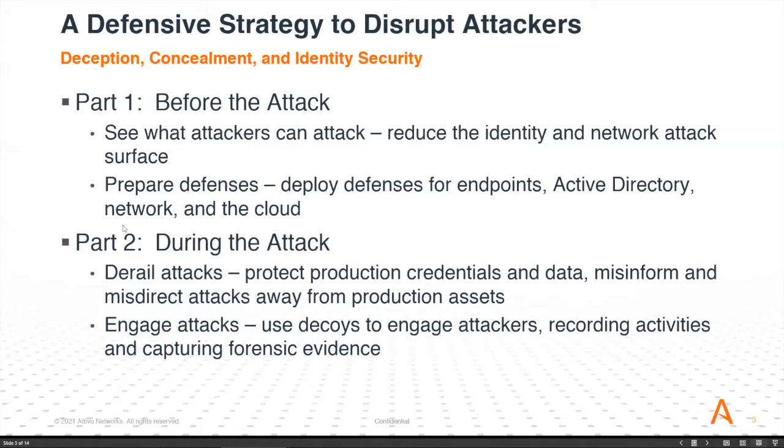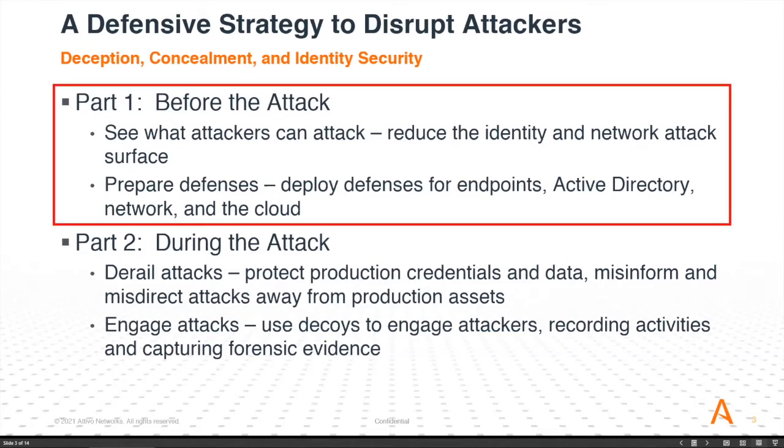So these are the topics we'll be covering in the bootcamp. Part 1 is going to focus on things an organization can do before an attack. This part covers visibility, attack surface reduction, and concealment. Now, section 1 covers seeing what attackers can attack, which discusses reducing the identity and network attack surfaces. And section 2 covers preparing defenses, which will discuss deploying defenses for endpoints, Active Directory, on-premises networks, and the cloud using bait, concealment, and attack redirection.